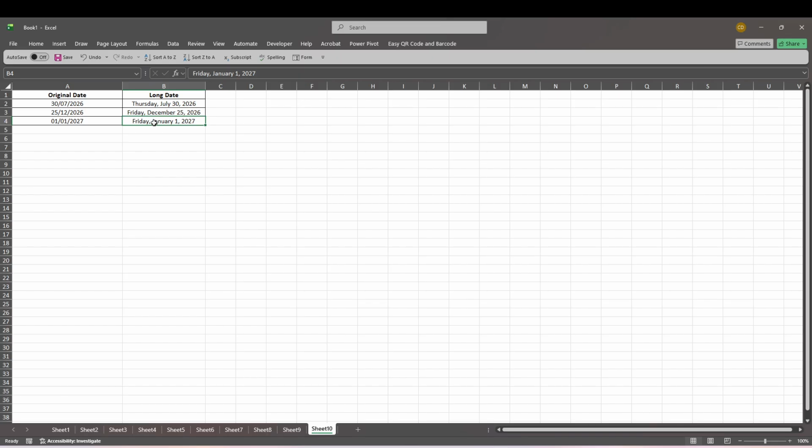Now let's apply the long date format using the recommended method. First, enter a date into a cell if you have not done so already. If your worksheet already contains dates, simply click the cell with the date you want to format. You can also select a range of cells if you want to apply the same format to multiple dates at once. Next, go to the Home tab at the top of Excel.